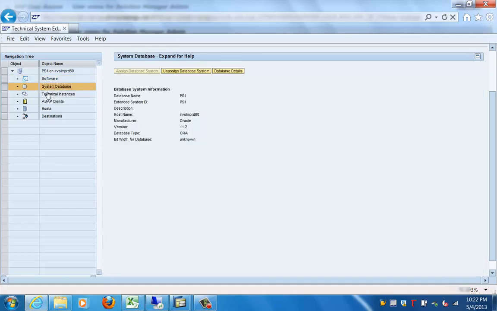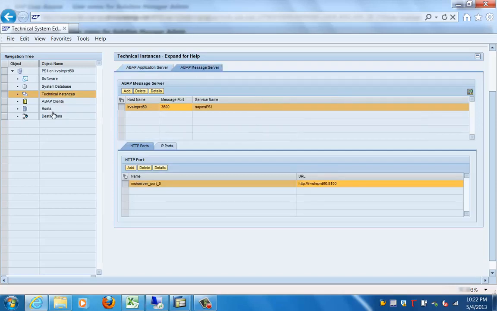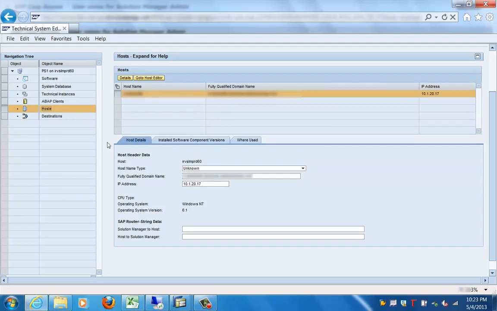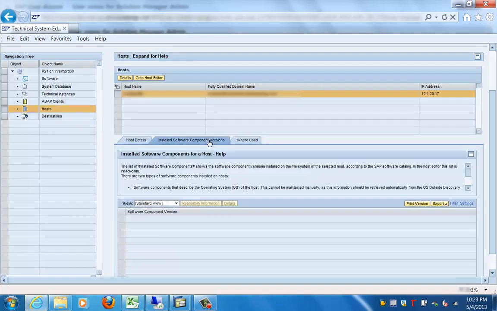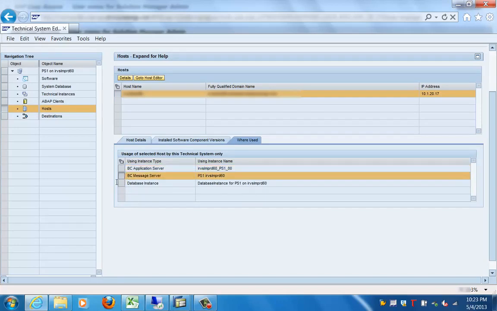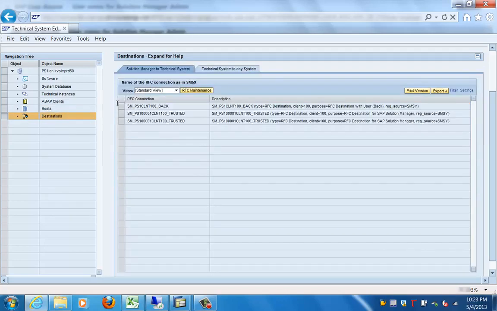It will tell you which is the database, the technical instances, how many technical instances there are, which is the application server, and which is the message server. For example, if I go to the ABAP clients, this will show you that this system has these many clients. You can go to the host, which will show the host details, its installed component versions, and the where-used list. It will say that this host is used in the application server, message server, and database instance. Then you have destinations.